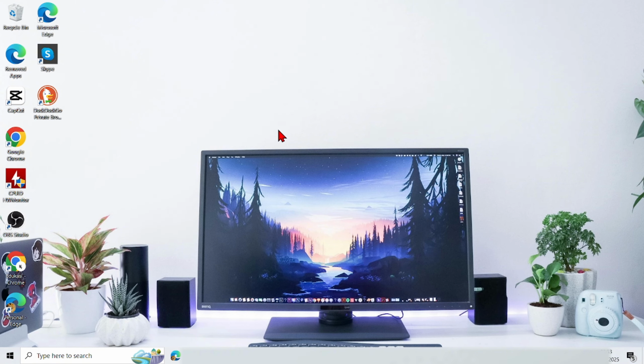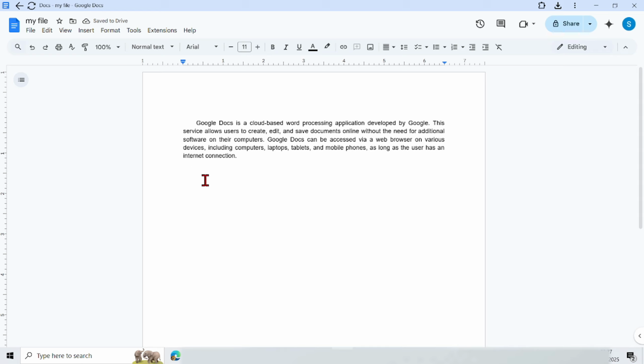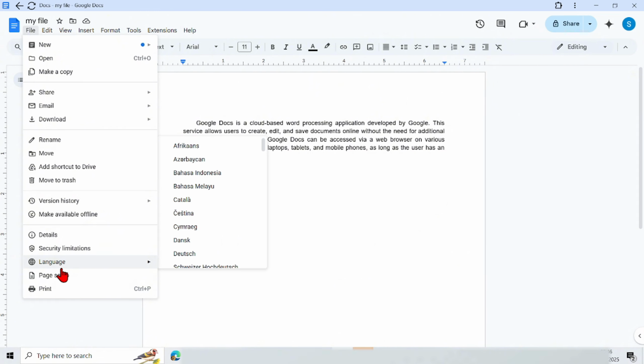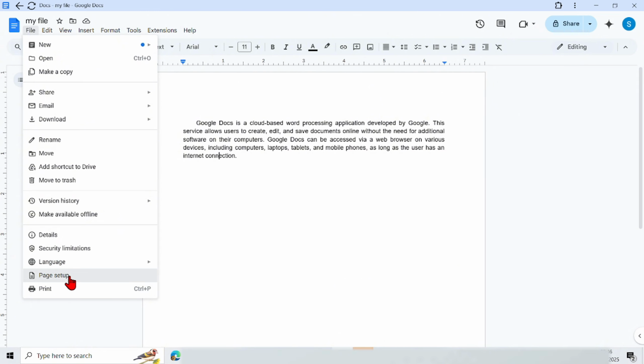Firstly, just go to Google Docs on your computer or laptop. And this is the initial display of the Google Docs work page. Just point the cursor to the top of the screen. Here there are several menu options. Tap this File menu. Here there are several menu options. Tap the Page Setup menu.